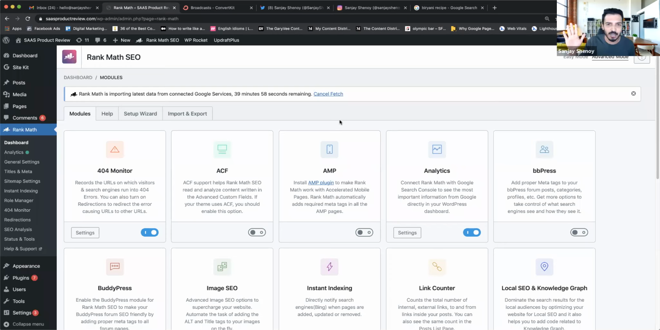How many people are learning something new here? Just type in "new" in the chat box if you learned something new, or if you understood something new using Rank Math, right? Okay, fantastic.